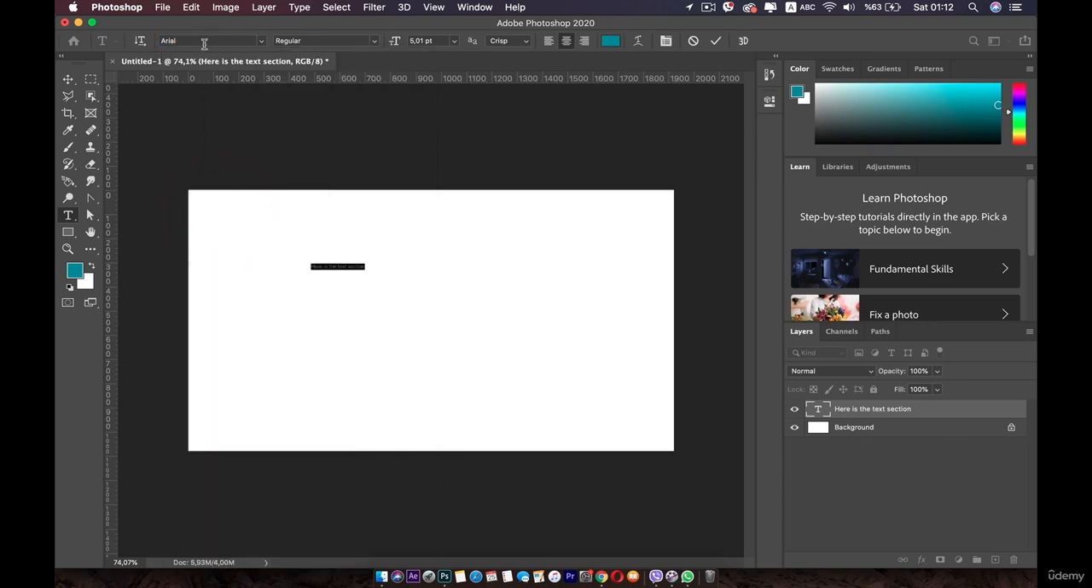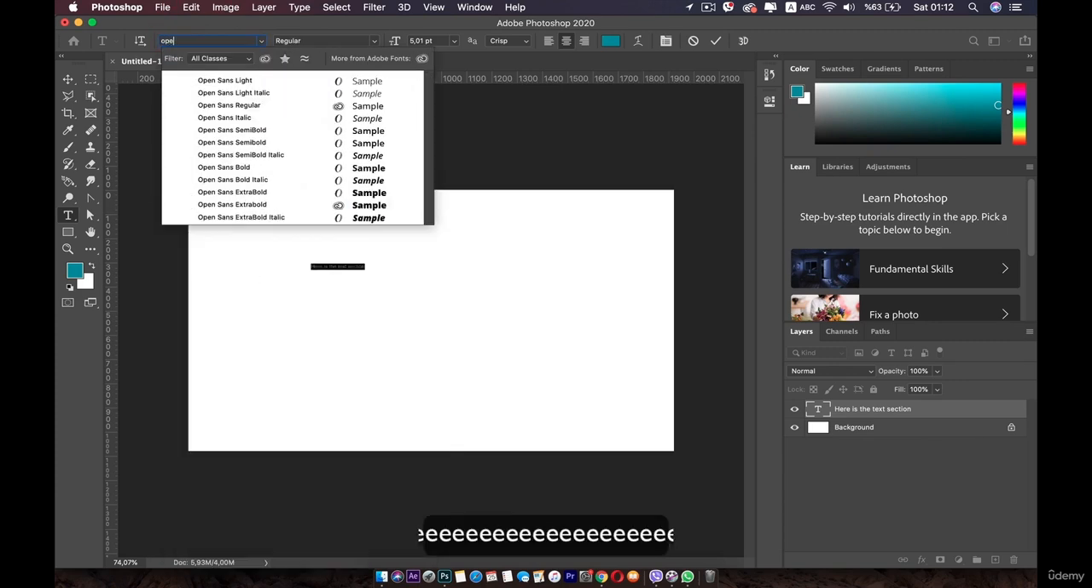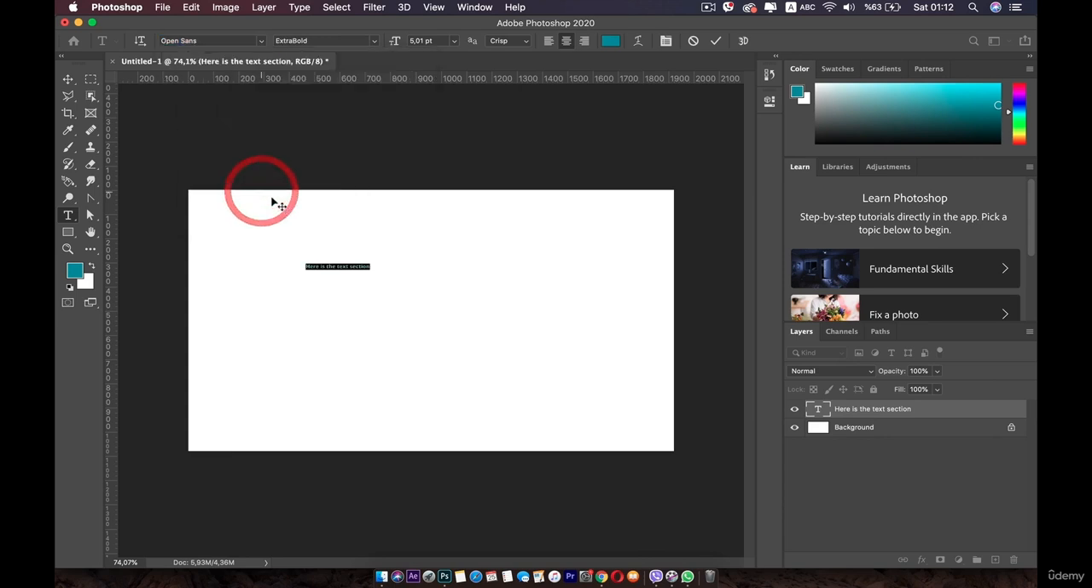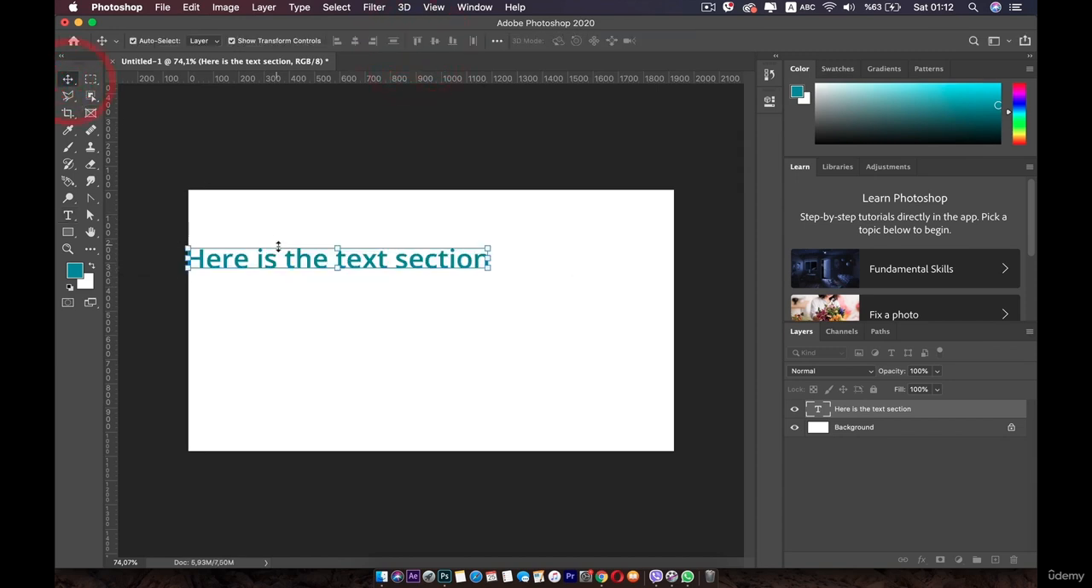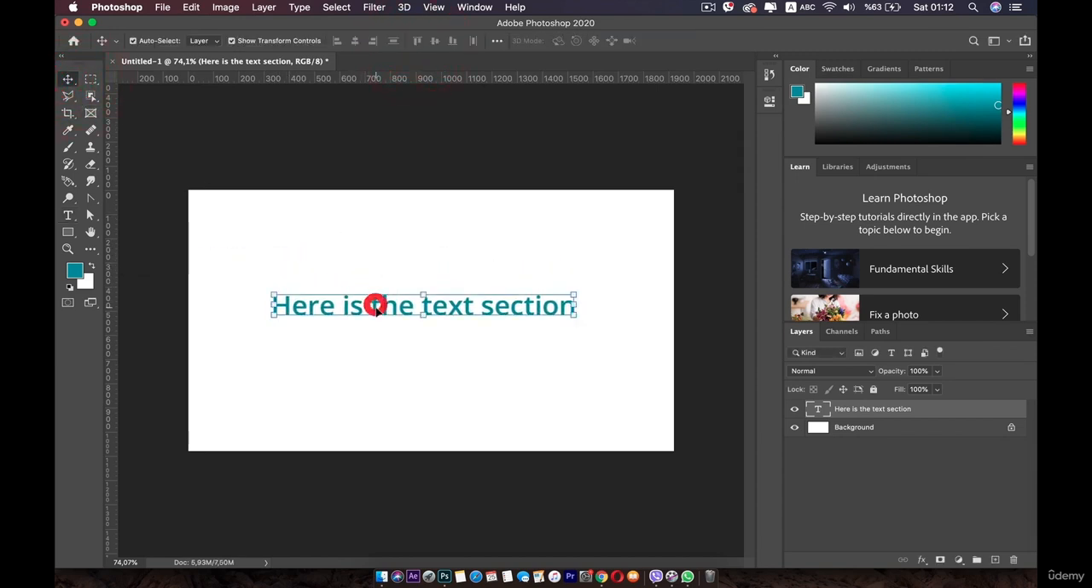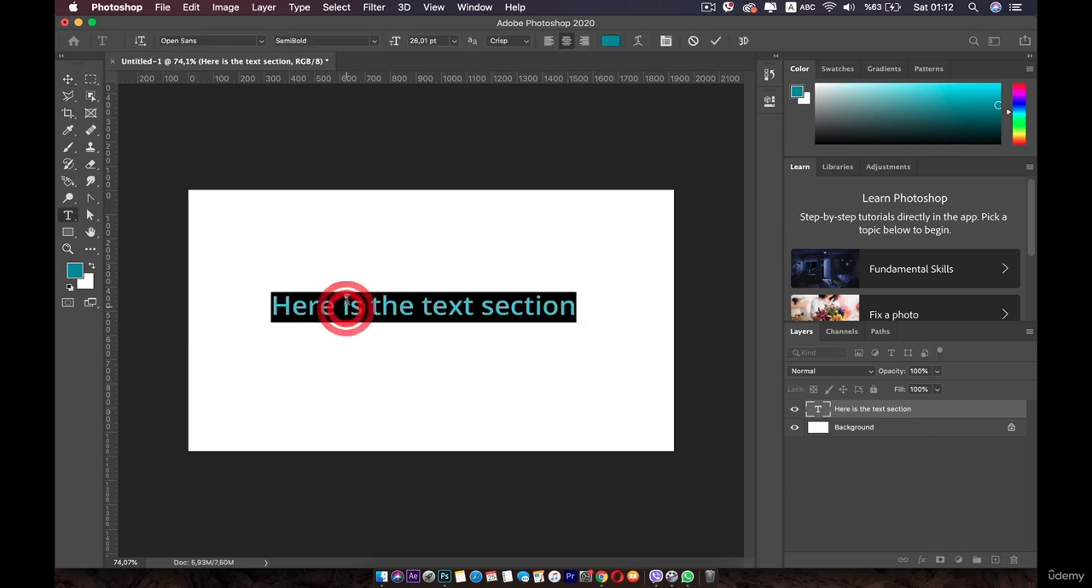You can change it to whatever font that you want. I'm going to use the Open Sans and extra bold. Over here, you can change it to bold, semi-bold, or regular. And here you can change the size of the text. Let's move it to the middle. Double click on it. I want to make it extra bold or extra bold italic. Whatever works for you, you can choose it from here.